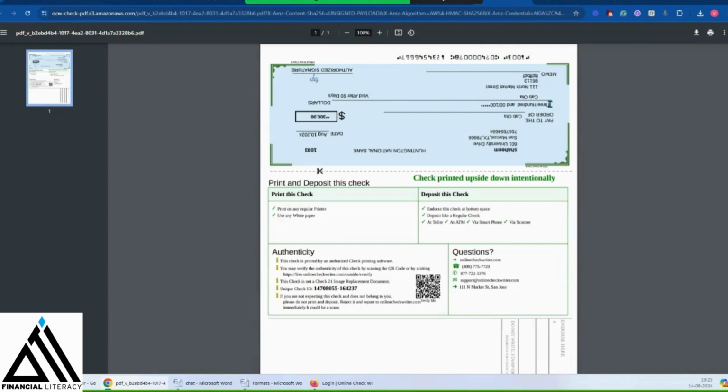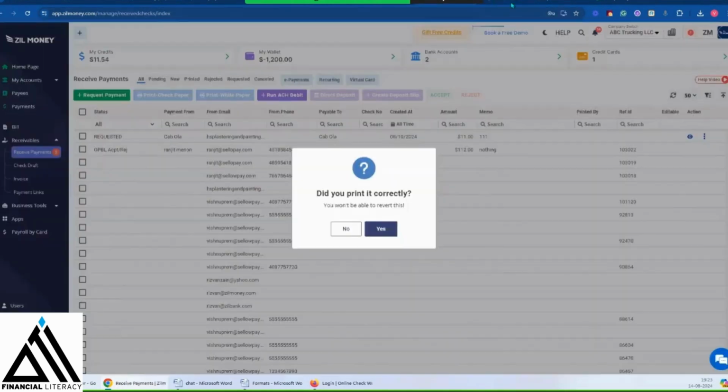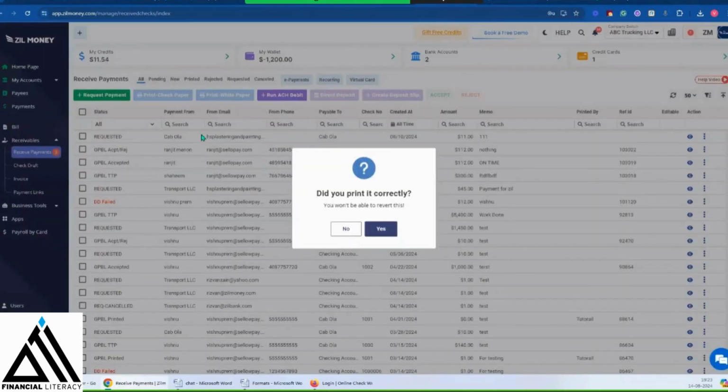As you can see, this is how it prints when you print on regular white paper. The check is printed upside down, and the endorsement will be on the same side, at the bottom of the paper. The reason it is printed upside down is that if you want to deposit this at an ATM, you can fold this check over here as well as one over here. So the top part will appear as the front and the bottom part will appear as the back of the check. You just need to hide this middle part in between the top and the bottom, and you can just deposit that into your account.